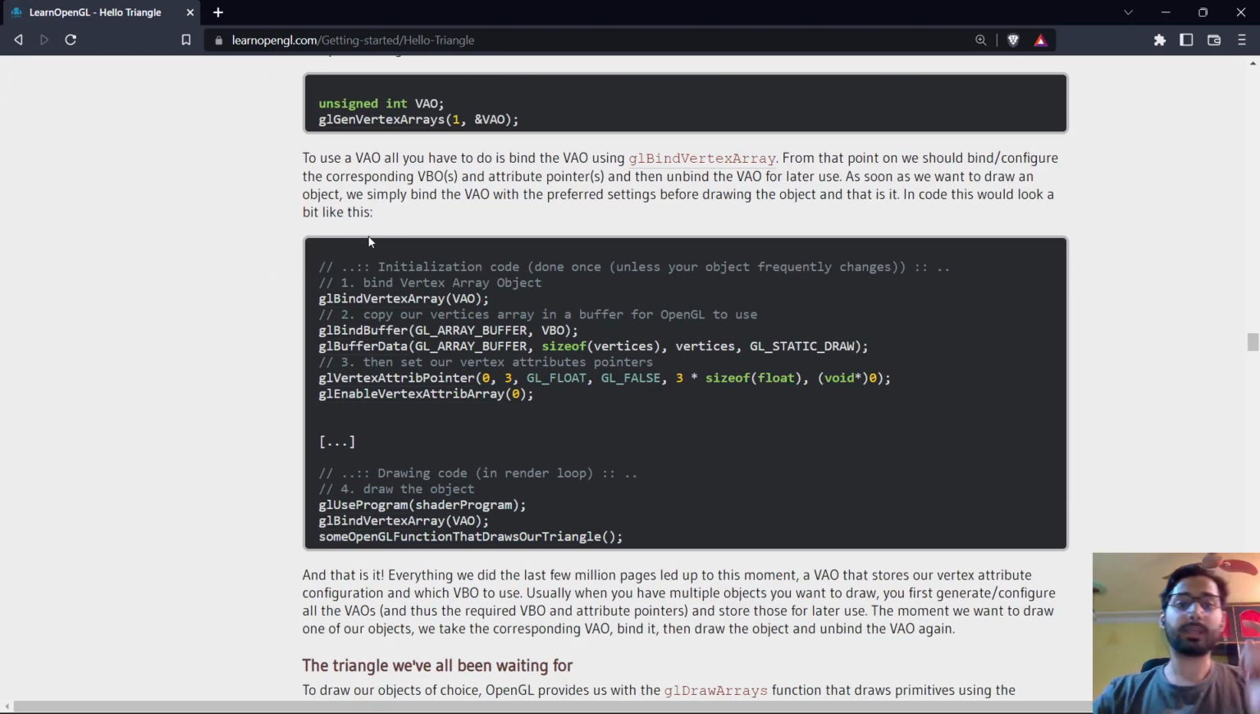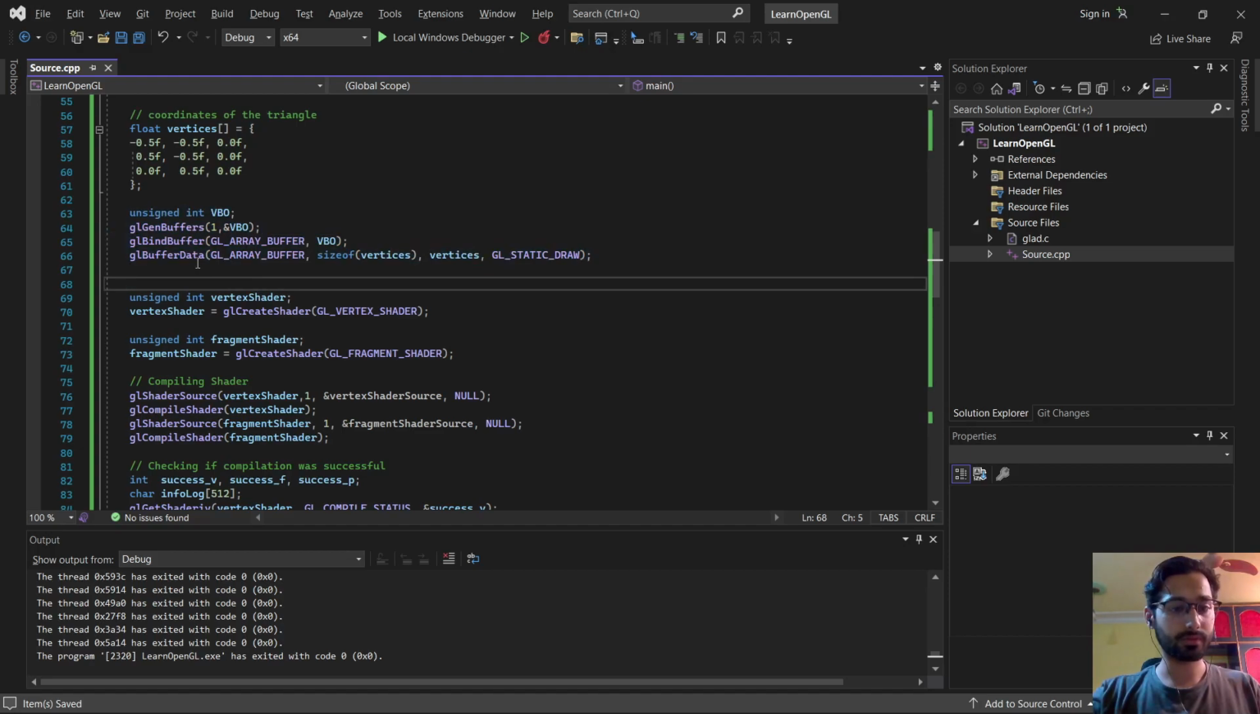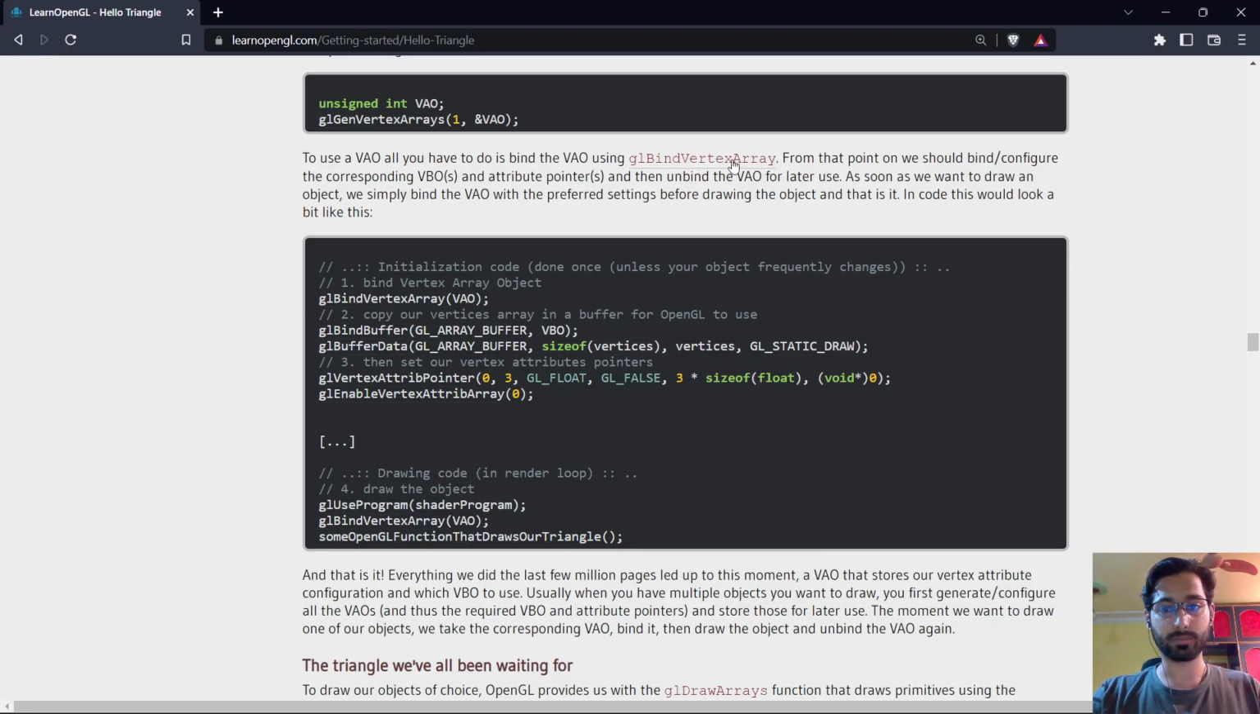To use a VAO, all you have to do is bind the VAO using glBindVertexArray. Wait, what did we use for this? glBindBuffer, and then this is glBindVertexArray. From that point on, we should bind and configure the corresponding VBOs and attribute pointers, and then unbind the VAO for later use. As soon as we want to draw an object, we simply bind the VAO with the preferred settings before drawing the object, and that is it.